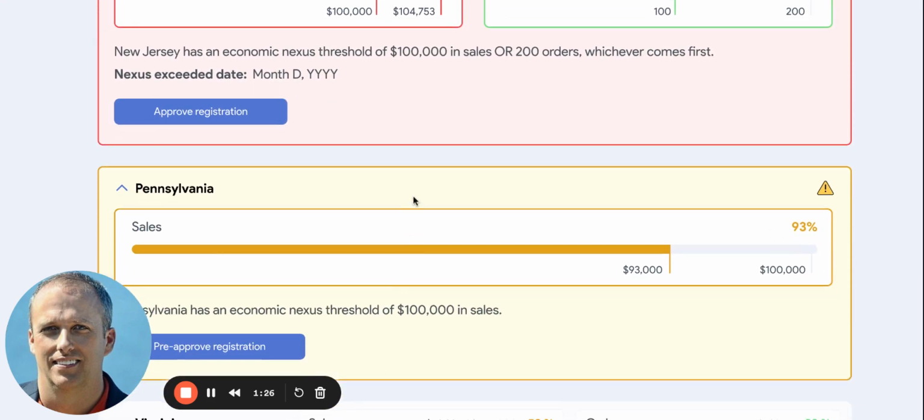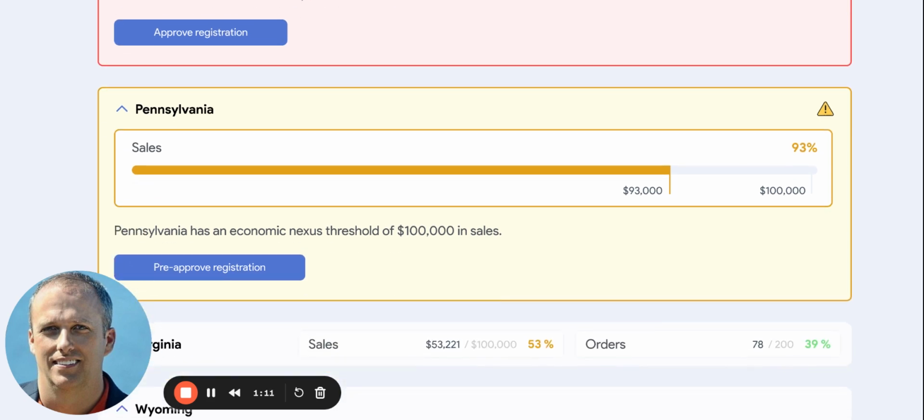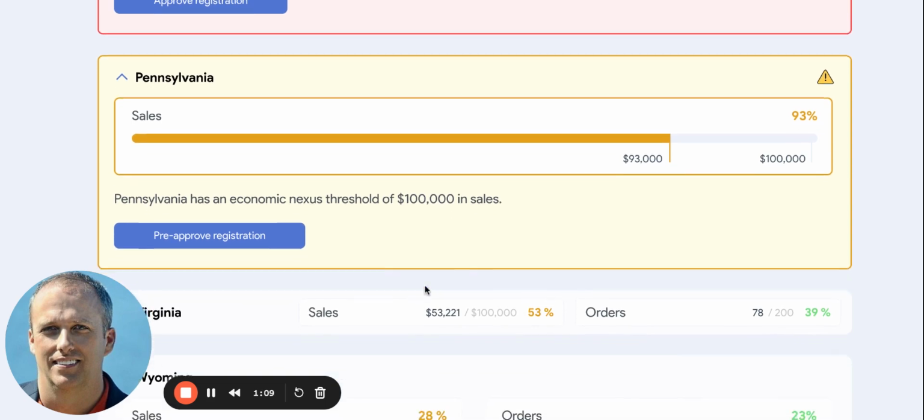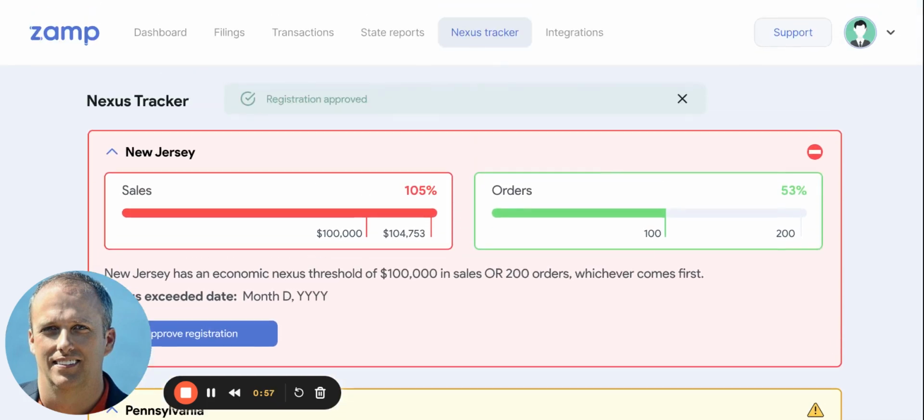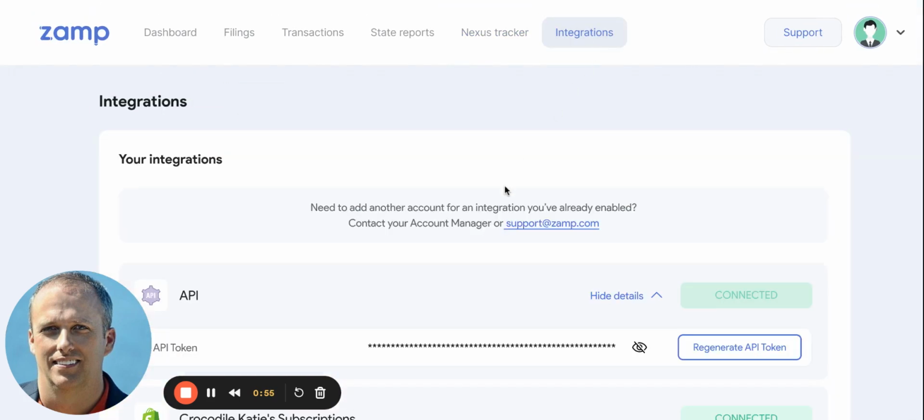In addition, Pennsylvania's red flagged, so you're approaching their $100,000 threshold. All you need to do is pre-approve registration. And this is a nice feature because once you hit 100%, Zamp will automatically register you in that specific state. In addition, we flag states where you're not filing, but you may have exposure coming up, and this is tied to the state rules for sales and orders so you can track that as well. Finally, let's cut over to the Integrations tab.